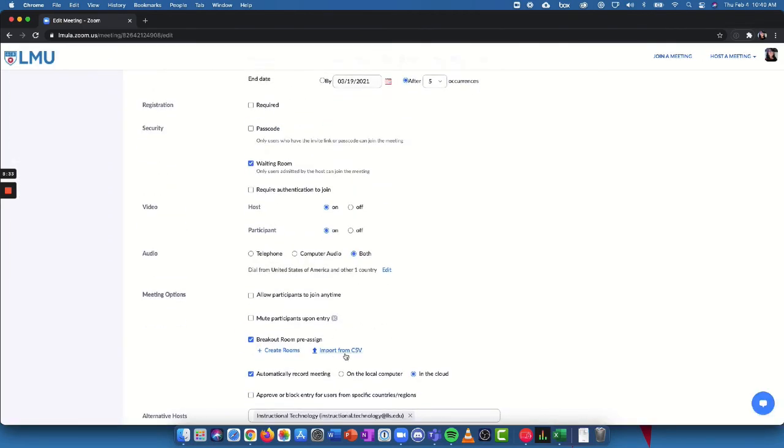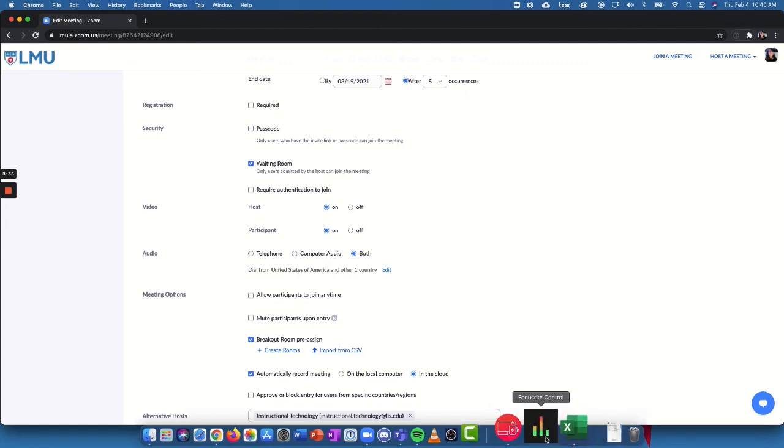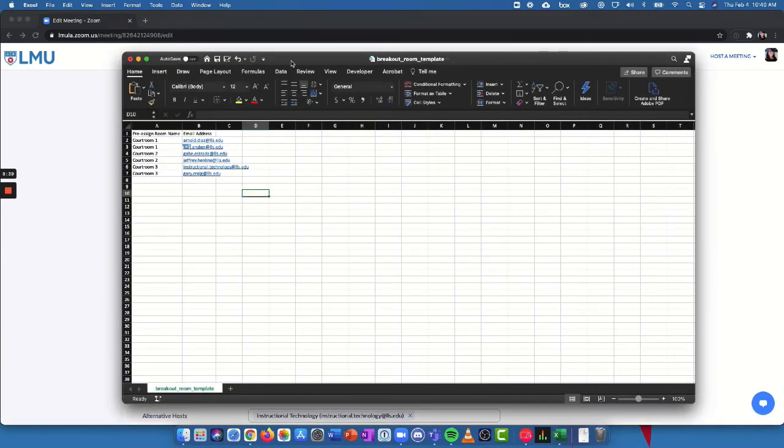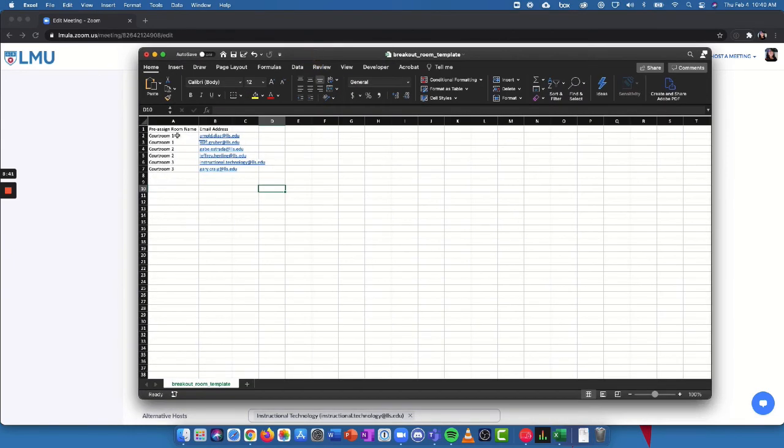So let's do this import from CSV instead. So I already had my CSV downloaded and I started filling it out. So this is what it's going to look like. It's going to start by saying like room 1, room 1, room 2, room 2. It's just a sample that Zoom gives you.